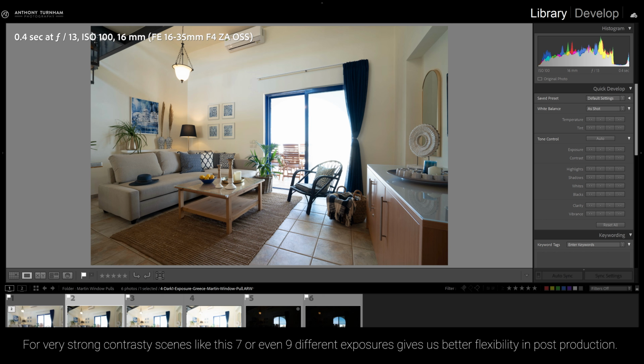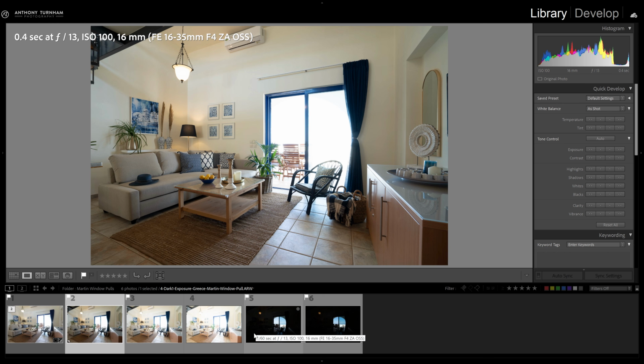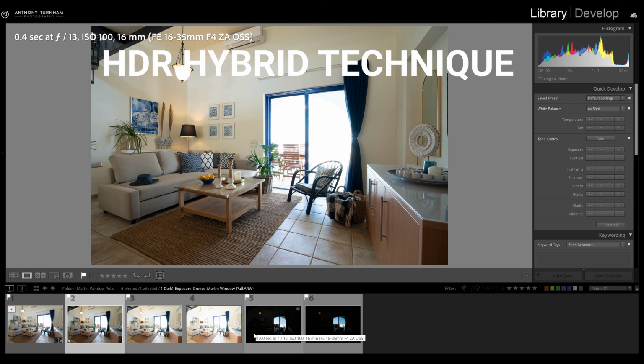So instead, I'm going to share with you a really good technique that can really save you bacon in particularly difficult situations like this. And I haven't seen this done before, so I'm going to take the liberty of naming this the HDR hybrid technique. Let's take a look at what we can do.